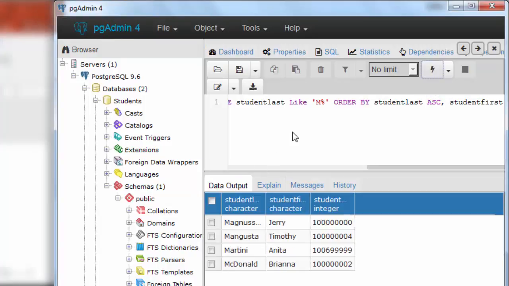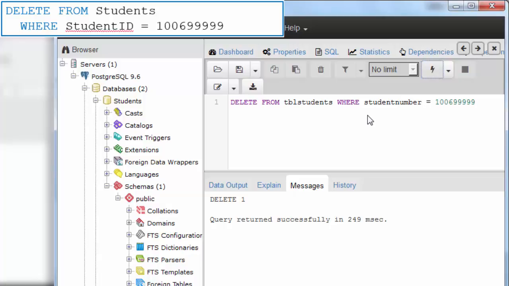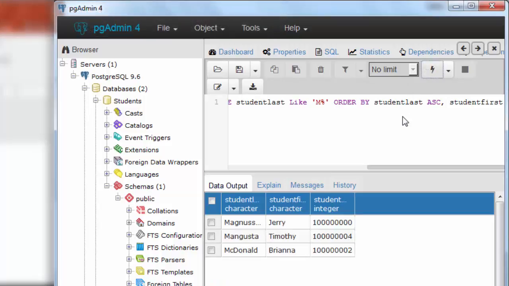She's kind of a joke student, so let's try removing her. We're going to do delete from TBL students where student number equals 100699999. So you can see it says delete one. All it shows you is that that has happened. And if we run our select query again, you can see that now Anita is removed. So that's how those statements have worked. You've seen them working now.